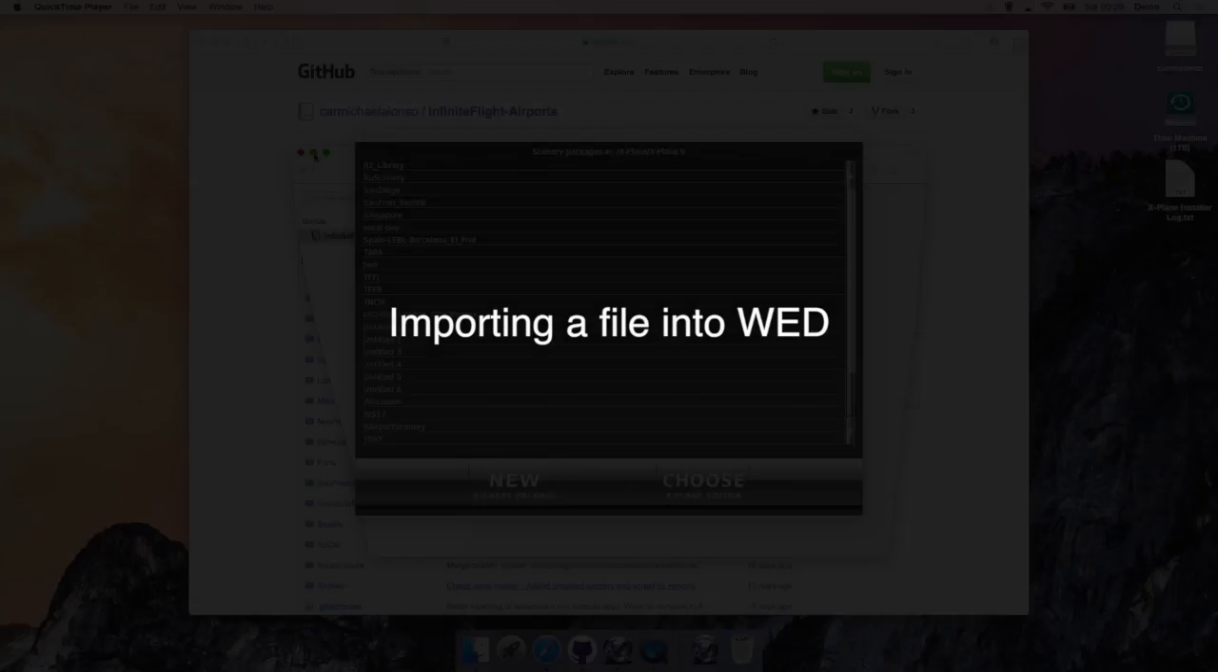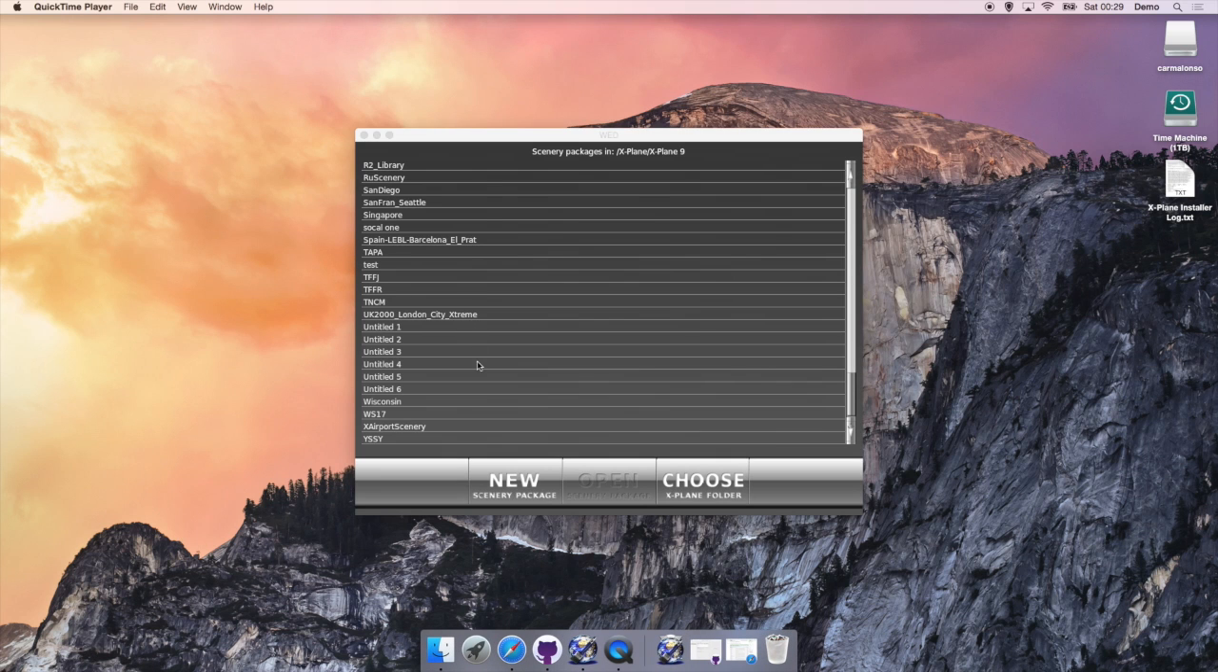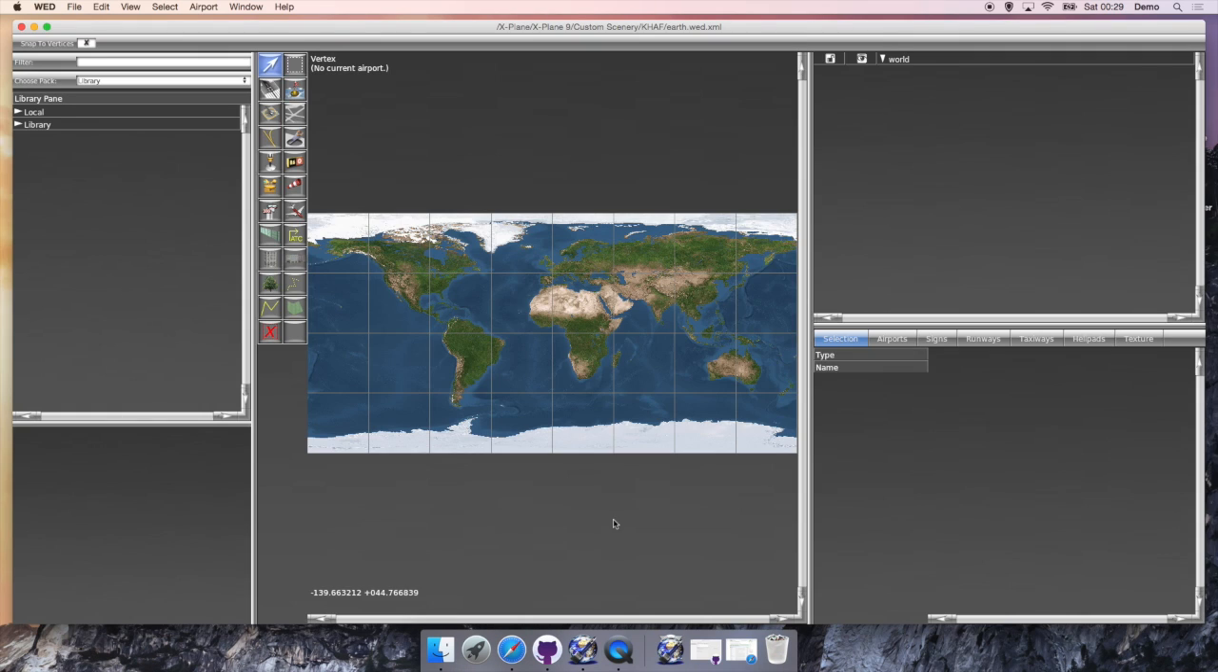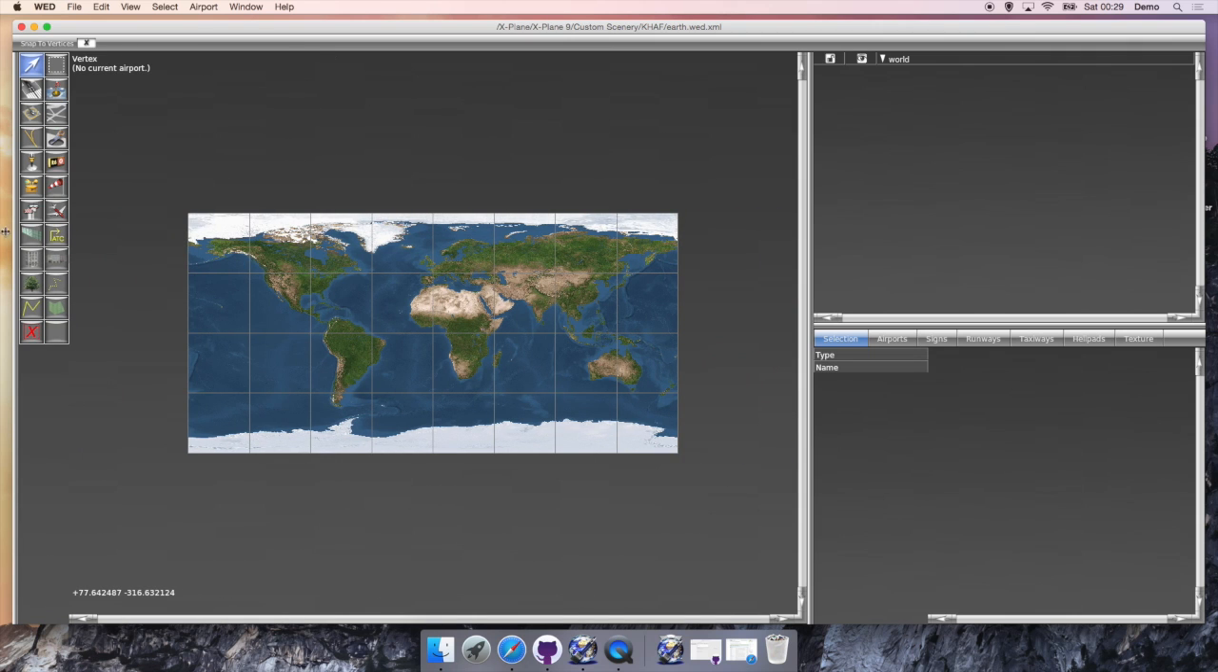Importing a file into World Editor. So open World Editor again, and you'll see this list. Tap New Scenery Package and name it the ICAO of the airport. Then tap Open. You'll come to a window such as this one. The left pane you won't be needing, so you can close this if you want. Here you've got a map in the middle, which will zoom into your airport. On the left you've got your basic controls. Up here you've got the layers, or the individual sections that will make up the airport, and the options for those individual layers.